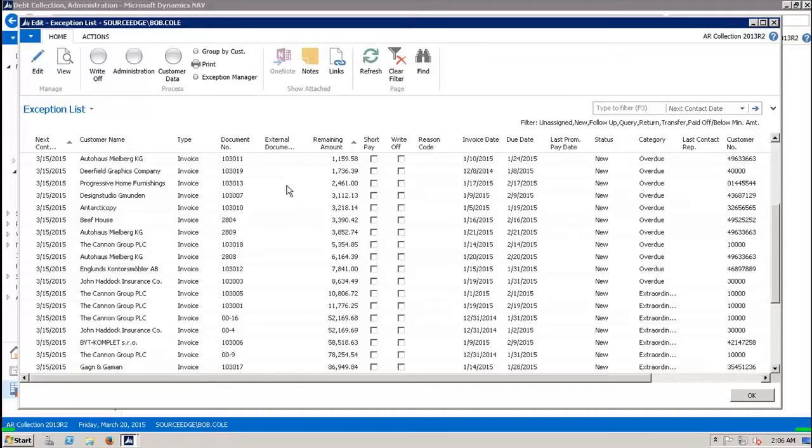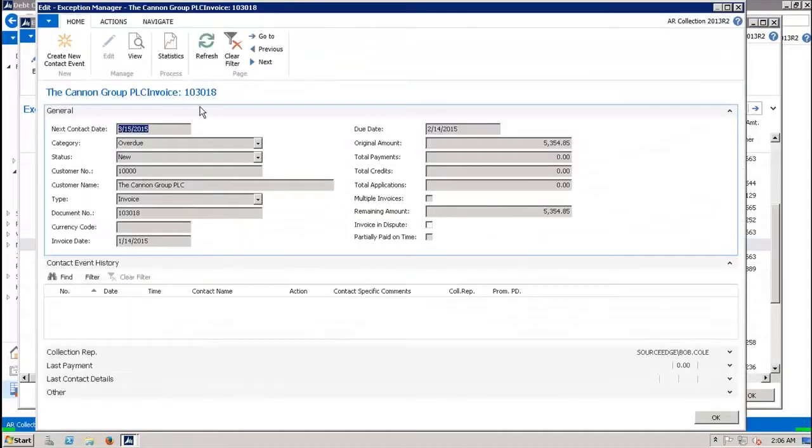So there are two ways to proceed from here. We can either click on an individual invoice. For example, let's take a look at something from the Canon Group. And we can click on the exception manager, which will show us details about this individual invoice. So we can see that this is a new exception, has never been contacted before. There's the invoice amount. We can see that this was the due date of the invoice. This was the original amount. There have been no payments or credits applied against it. And there are not multiple invoices for this customer. It is not dispute, and it is not partially paid on time.